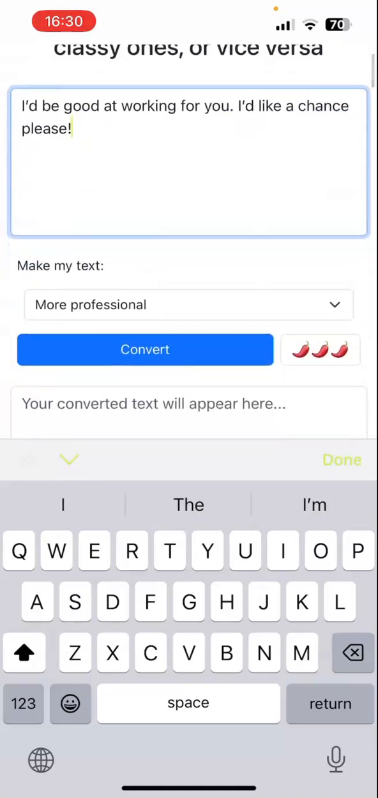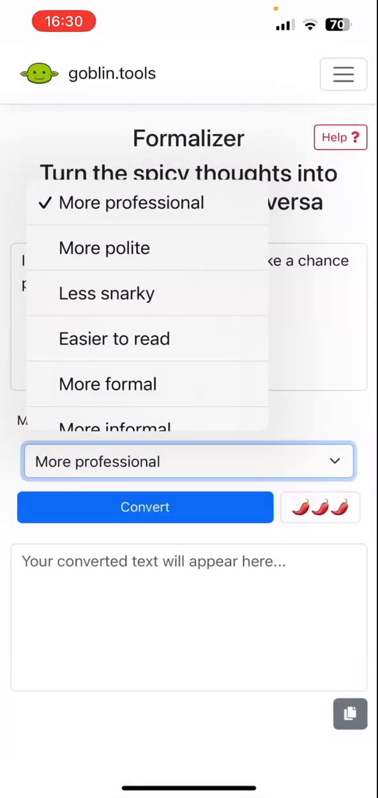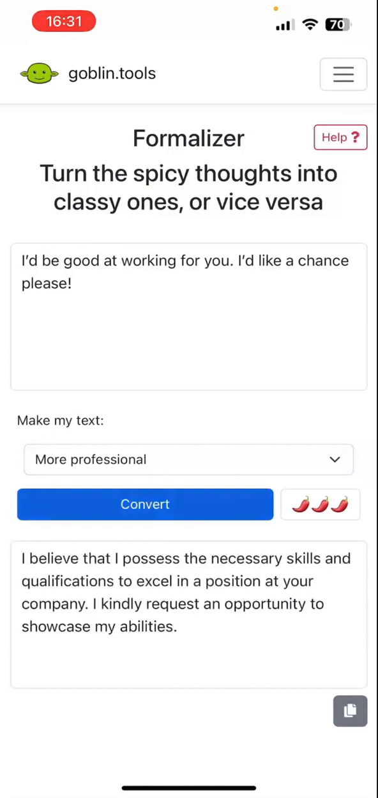Then, what is it you actually want it to do with the text? There's a variety of different options. Make it more polite, make it less sarcastic, easier to read, more formal, informal. Well, we've gone for more professional. And if we then convert that, it uses the internet, goes away as I think about it, and then it comes back with this: I believe that I possess the necessary skills and qualifications for a position at your company. I kindly request an opportunity to showcase my abilities.